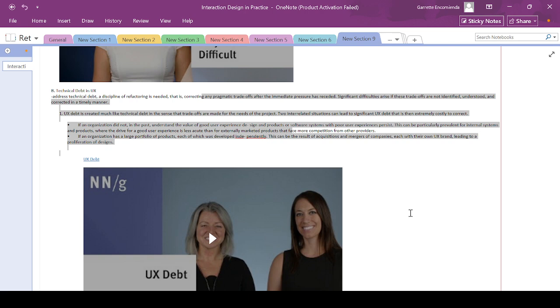If an organization did not in the past understand the value of good user experience design and products, or software systems with poor user experience persist, this can be particularly prevalent for internal systems and products where the drive for a good user experience is less acute than for externally marketed products that face more competition from other providers.